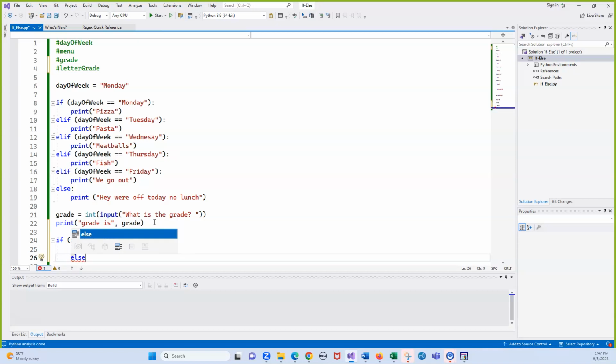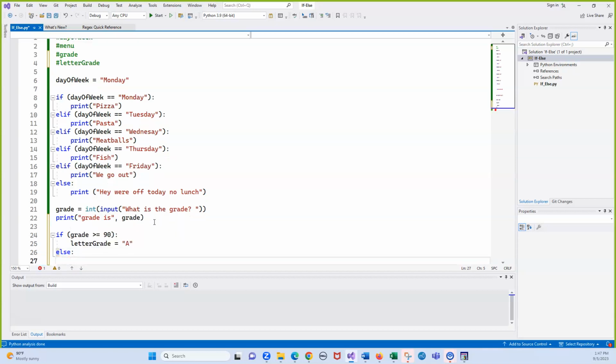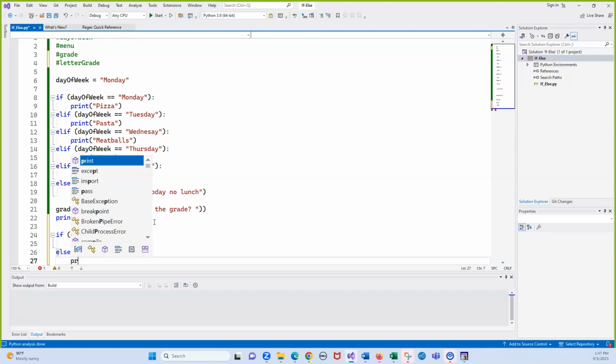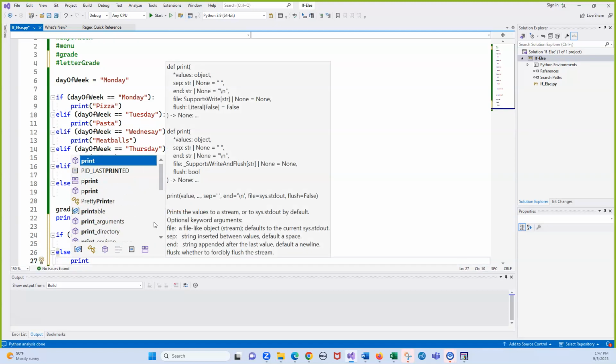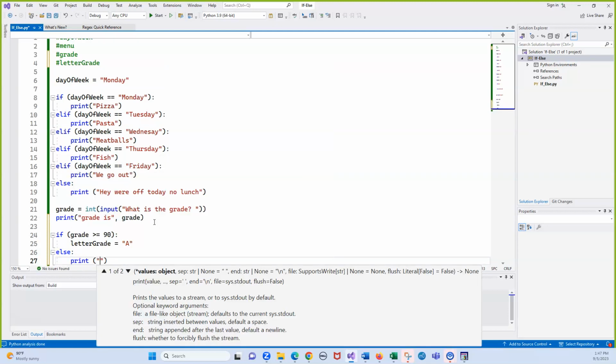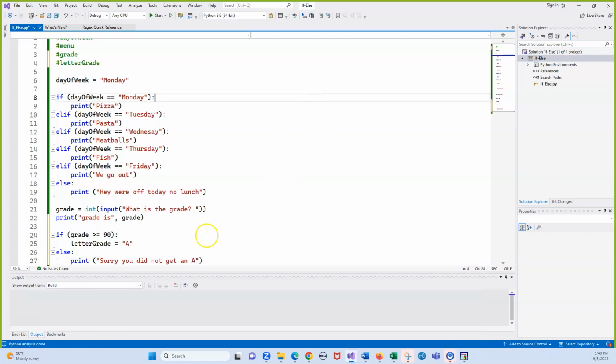just to test it, print, sorry, you did not get an A. So this is just for testing purposes right now. The first one we're going to do is 90. It should print A. The second one we're going to do something different to see if it prints sorry you did not get an A.